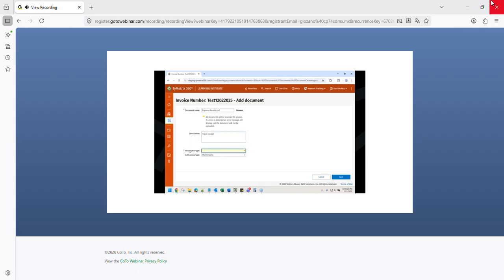And then down here, notice that this one is blank, the view access type. You need to make sure this is set to network. If you have it set to owner, my company, or members, the client cannot see the document. So it has to be set to network.